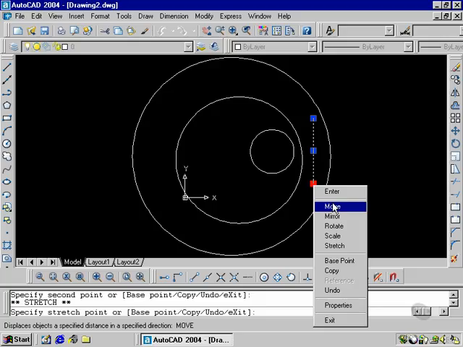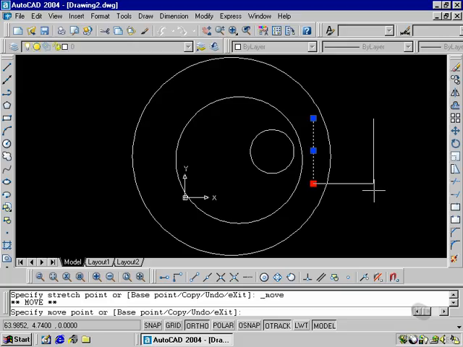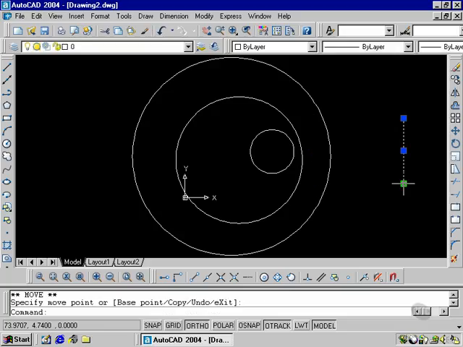What I'm going to do right now is select move. When I pick move, it allows me to move the object, and it automatically selects that endpoint as the base point. And I'm simply going to take it to my right and place it here. Once I do that, the grips remain, and again, to make them go away, I simply tap the escape key.